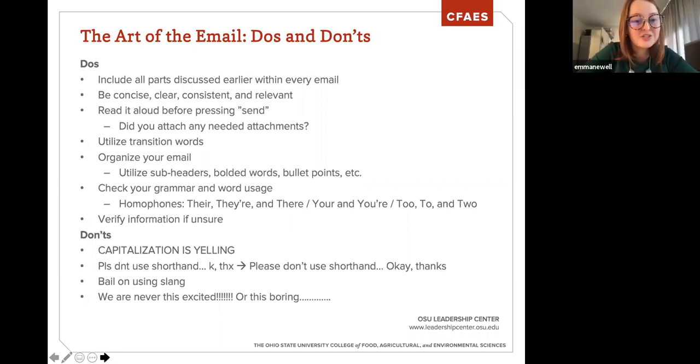I also want you to check your grammar and word usage. Oftentimes people struggle with which homophone to use. So making sure that we're using the correct there, their, and they're, yours and you're, to, too, and two, those can easily be mistaken and interchanged. So just to keep up that level of professionalism, making sure that we know the difference between those and which one we're using appropriately. Also, verifying any information if we're unsure about something prior to sending the email can eliminate a lot of confusion and make things more concise and understandable for the reader.